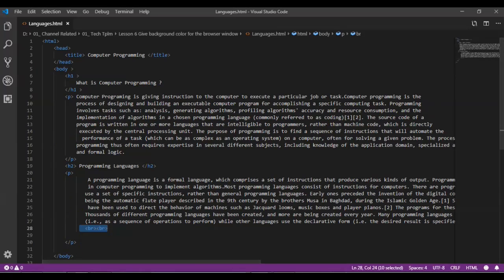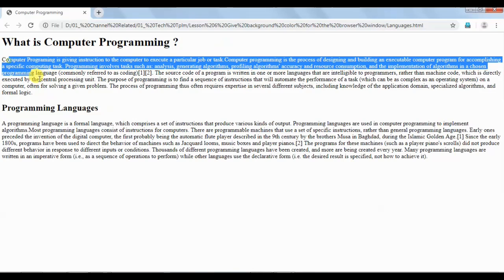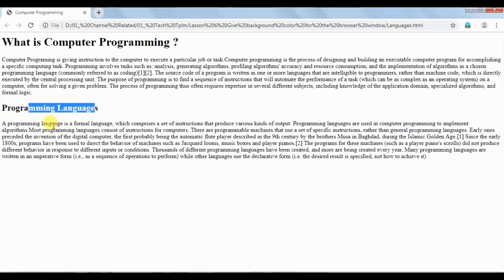Now when I look at my browser, you can see the heading is in black color, and the paragraphs are there, and the h2 is also there, and the paragraph below, same as we gave in the source code, right? Okay, so now the browser window background is pure white.